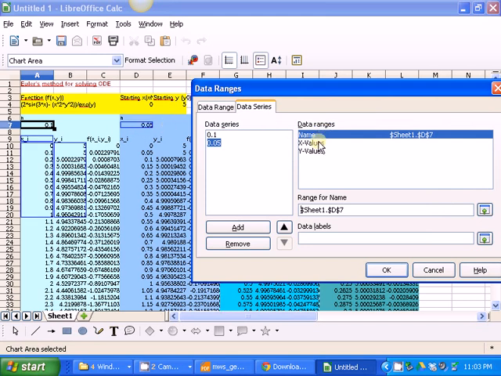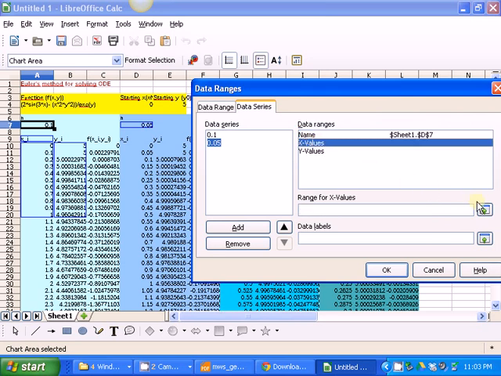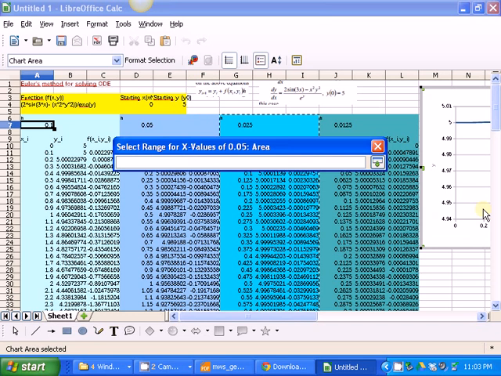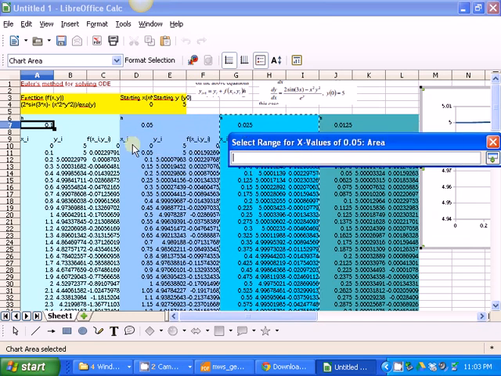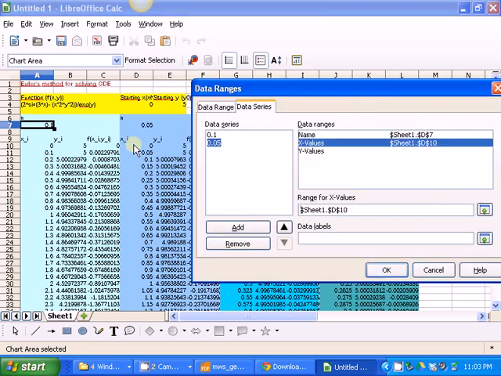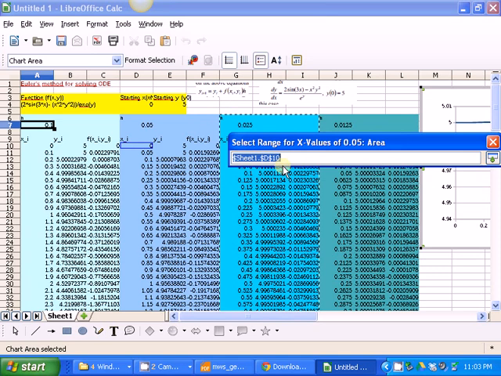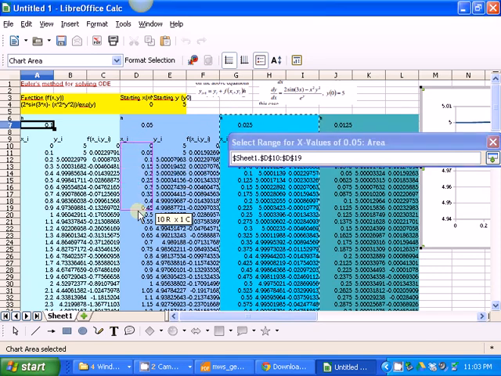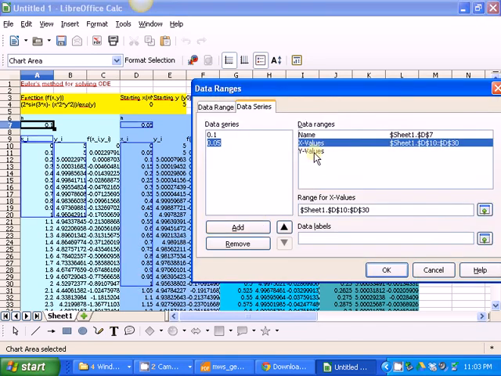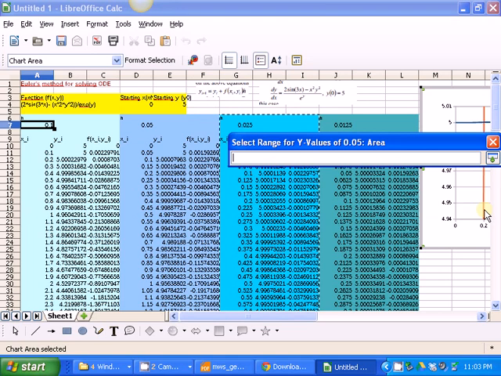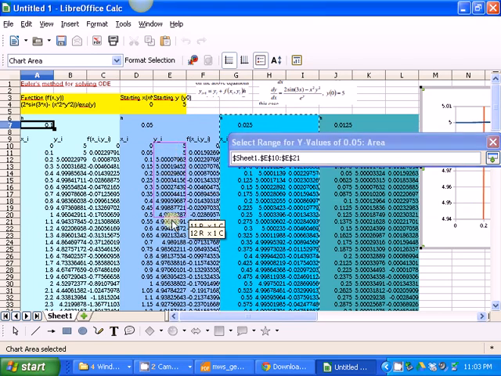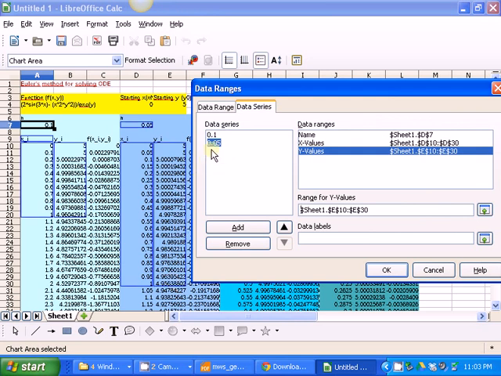My x values, I'll click here. The range for my x values, well, I want to choose this column now. And I actually want to take this column all the way down. Excuse me, I made a mistake. I want to select this column all the way down until I get to 1, because that's how far I'm going. For my y values, select the y values. I want to select the corresponding y values all the way down to 1. Okay, so my second series is fine. Let me go to my third series.